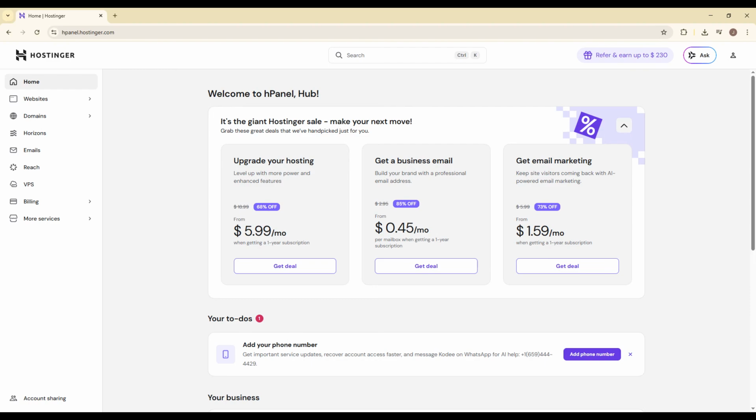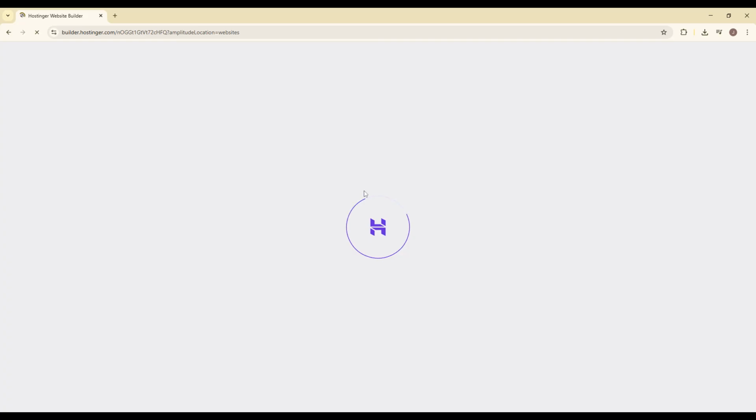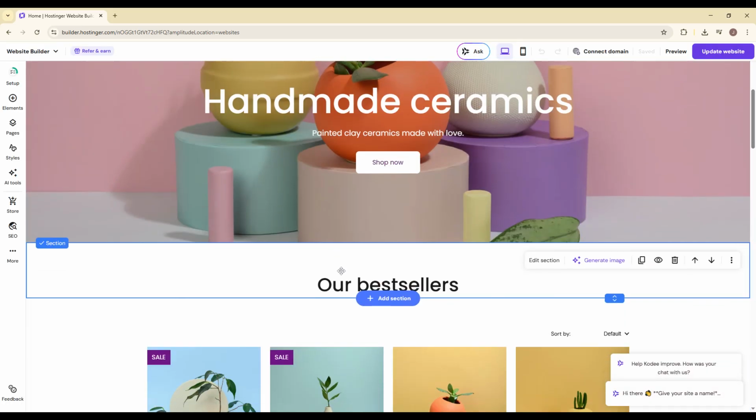Let's get started. First, we need to open the Hostinger website builder. Go ahead and log in to your Hostinger account. Once you're inside your dashboard, click on Websites from the top menu. You'll see a list of your hosted websites. Find the website where you want to add the image gallery and click Manage. After that, click on Edit Website. This will open the Hostinger Website Builder editor where you can customize your pages visually using drag-and-drop tools.